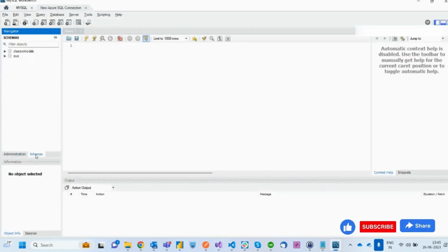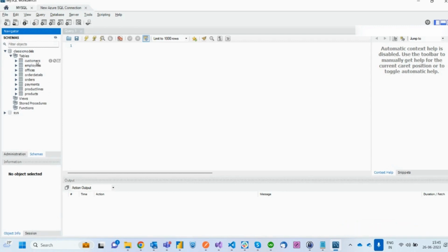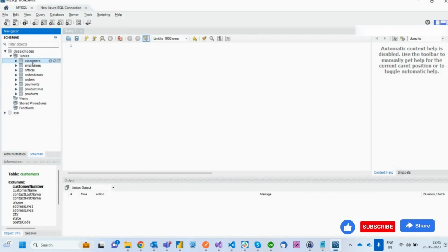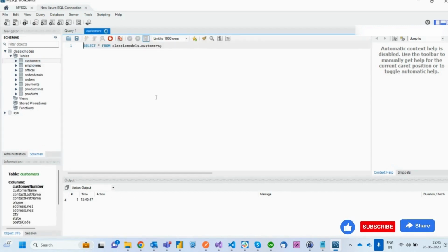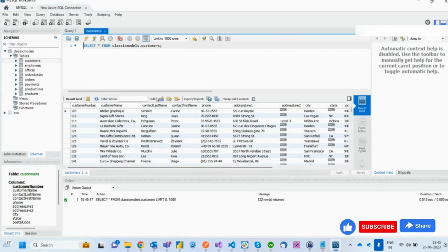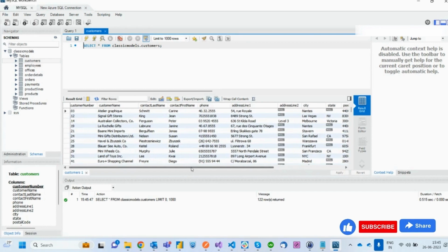Okay, and look at this. To look at the tables or the databases, you need to select the schema from here. And here you would see customer, employee, office, so all the tables were transferred, right? And you can just select number of rows to see the data was successfully transferred.